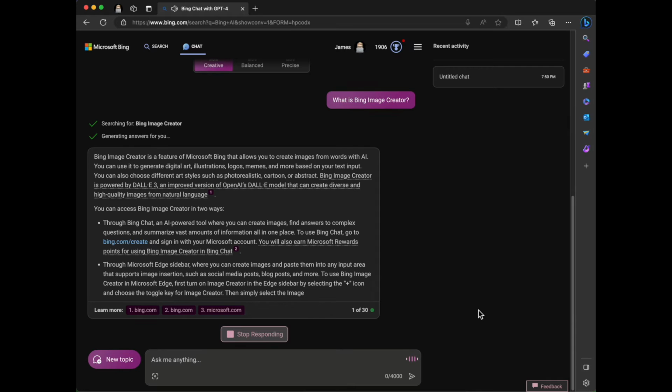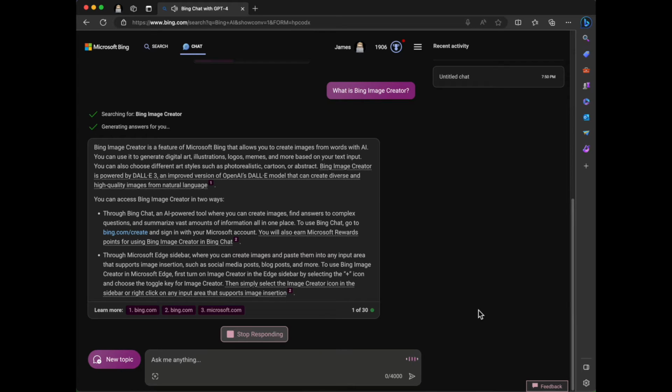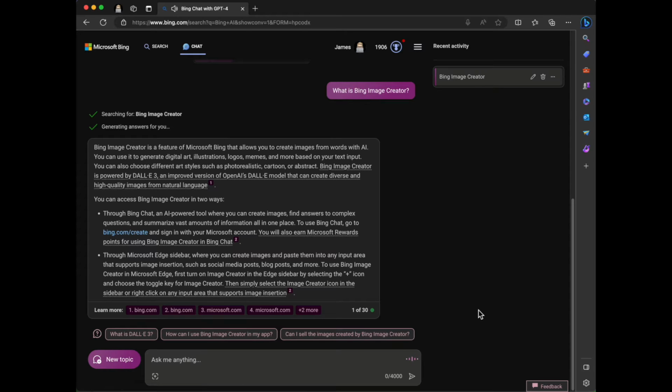Bing Image Creator is powered by DALL-E 3, an improved version of OpenAI's DALL-E model that can create diverse and high-quality images from natural language. You can access Bing Image Creator in two ways. Through bingchat, an AI-powered tool where you can create images, find answers to complex questions, and summarize vast amounts of information all in one place. To use bingchat, go to bing.com/create and sign in with your Microsoft account. You will also earn Microsoft Rewards points for using Bing Image Creator in bingchat.